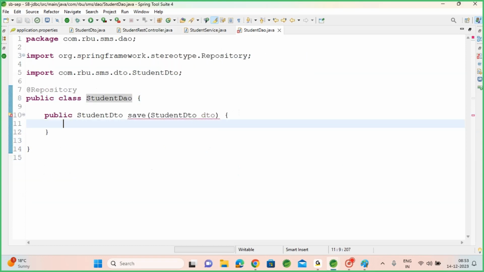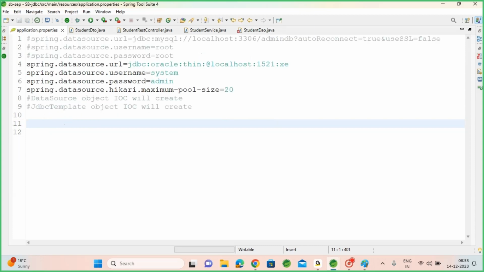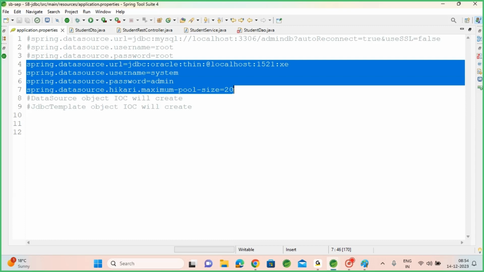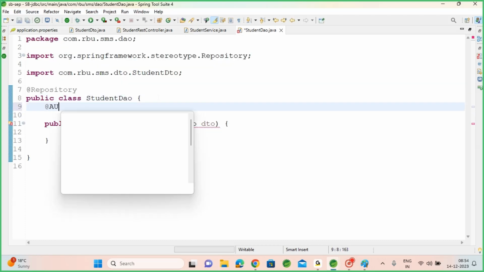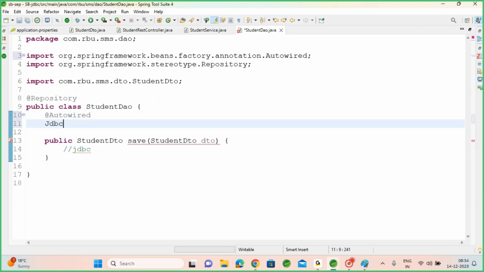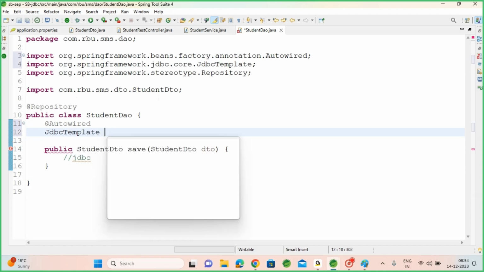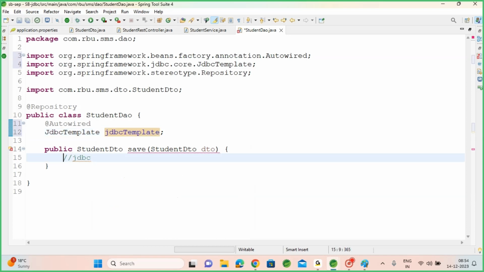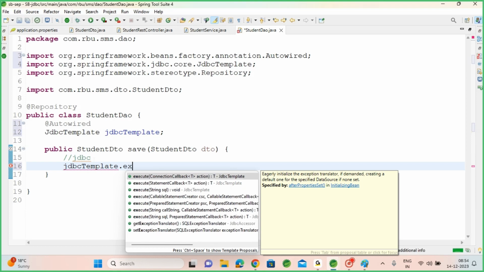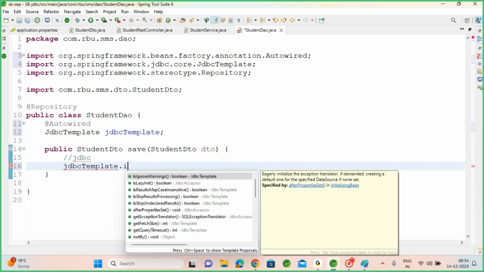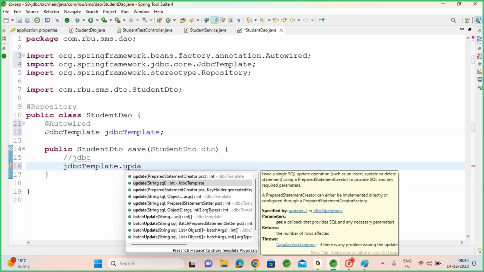And coming to the DAO, here I need to do the JDBC operation. For this, I included my data source properties here, and I am assuming it can autowire the JdbcTemplate. Add JdbcTemplate, and you can do your CRUD operation. JdbcTemplate dot execute update, or just the update method.